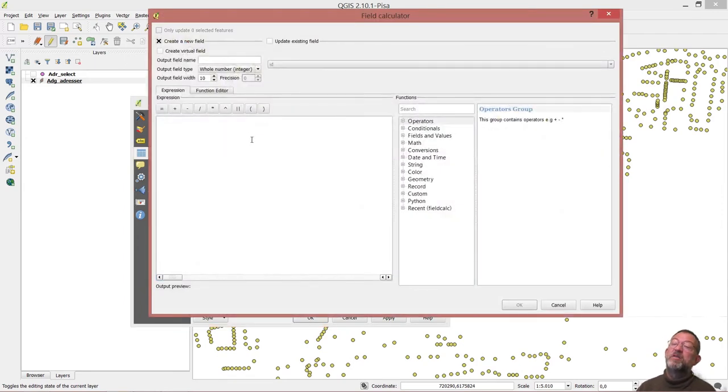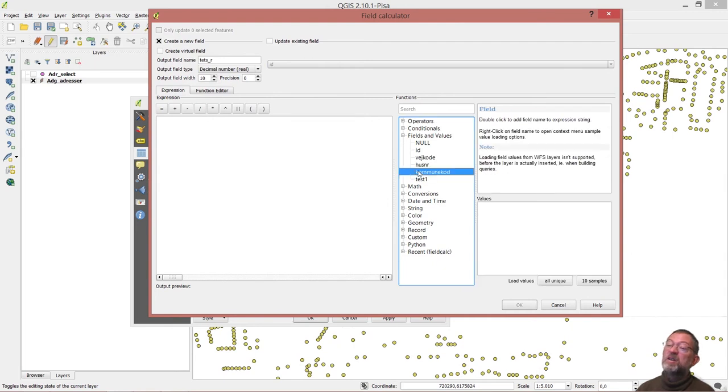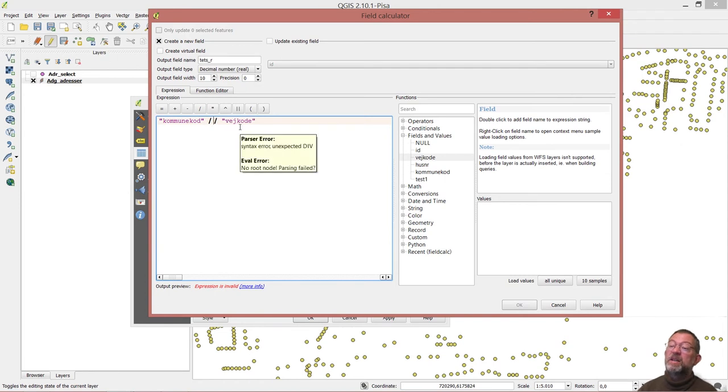And the important thing here is to note that when I do a calculation, I'll create a new attribute, a new field. So I don't have to first create it and then do the calculation. I could create my test real, which is going to be a real number. And I can then say that it has to be my municipality code divided by my road code. Like this.